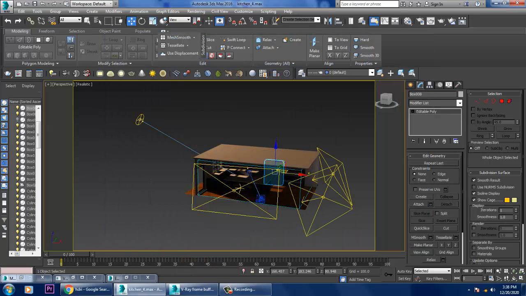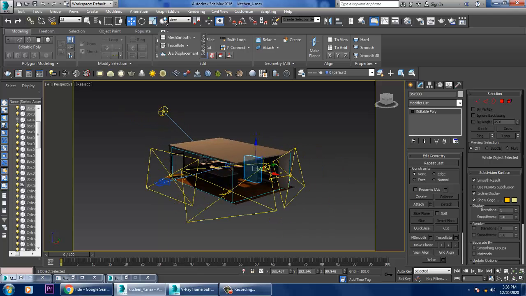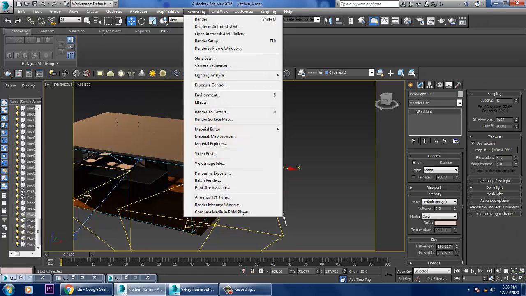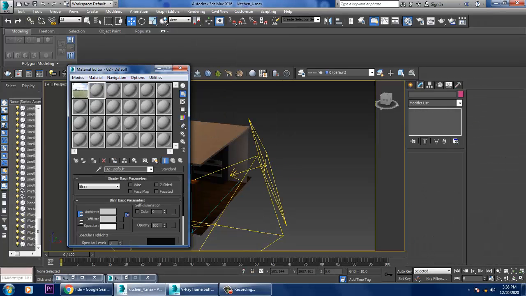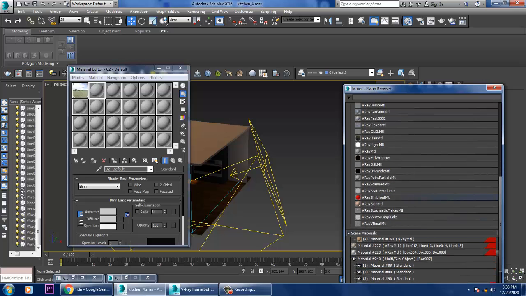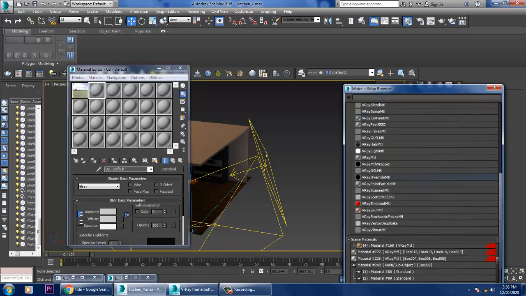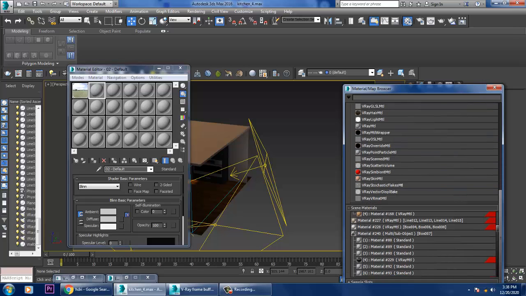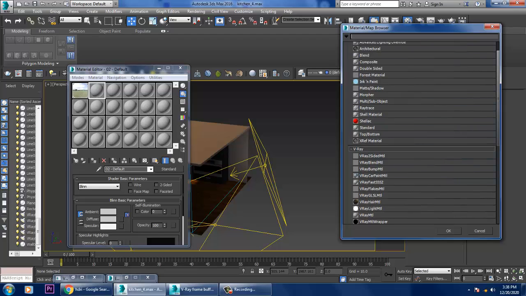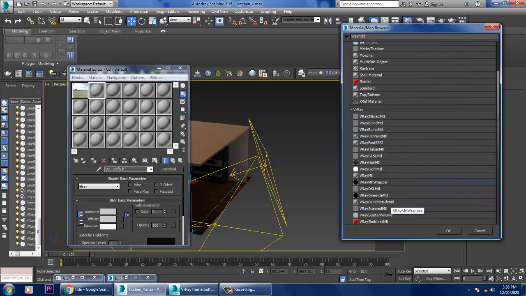Also, what we have done is I have selected this V-Ray light and gone into the material. In the standard material, I have used a V-Ray HDRI. So you can definitely use a V-Ray HDRI over here. Wherever you have to use it, you can just go into this and write V-Ray HDRI, so you can add a HDRI.